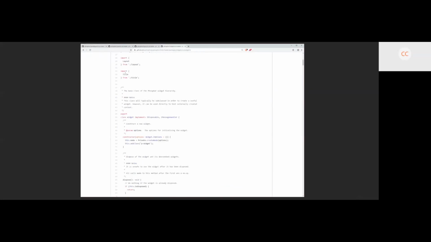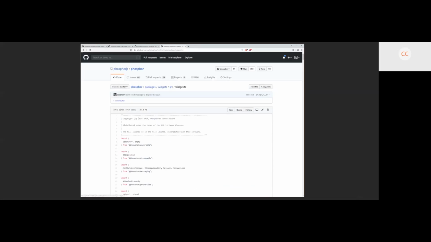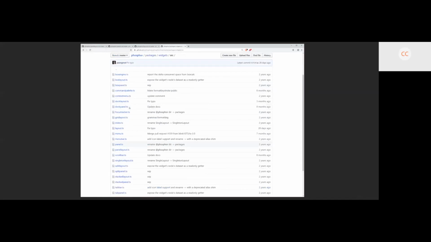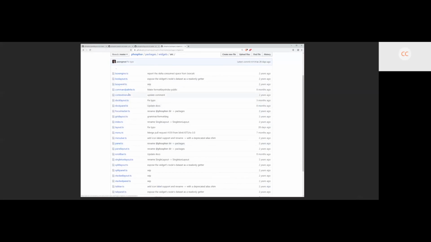Just a little side note here. If we go look at some of the naming conventions of these modules, we see split layout and split panel, stacked layout, stacked panel. What else do we see? Grid layout. I haven't made a grid panel yet. I should probably do that. We have dock layout and dock panel, box layout and box panel.